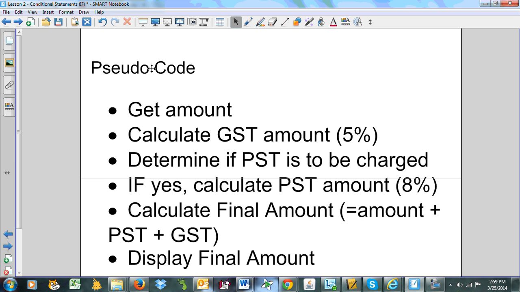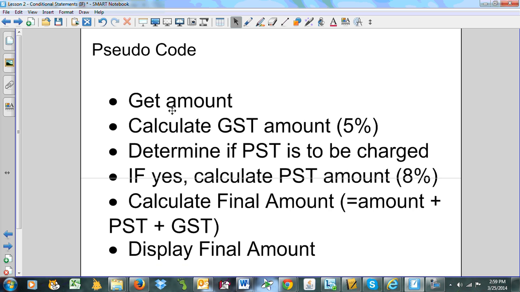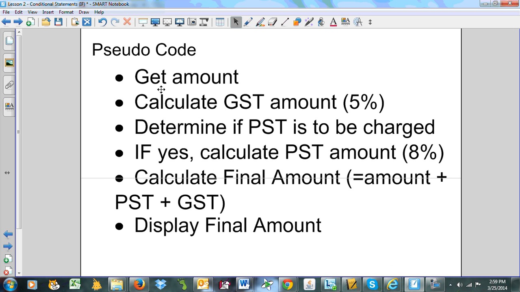So here's the pseudocode. Remember that pseudocode is a way to plan out your program, to think about it ahead of time. It's highly recommended that you think about your program ahead of time, do some pre-planning, get things down on paper, and you'll find that your coding is much easier to work with.